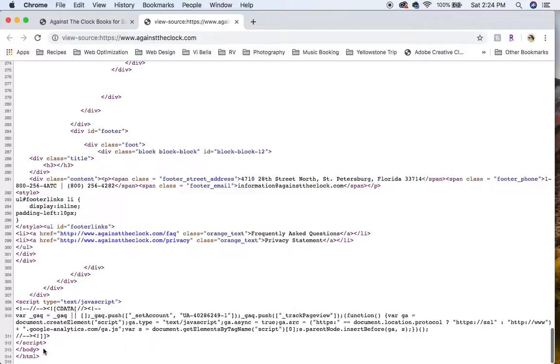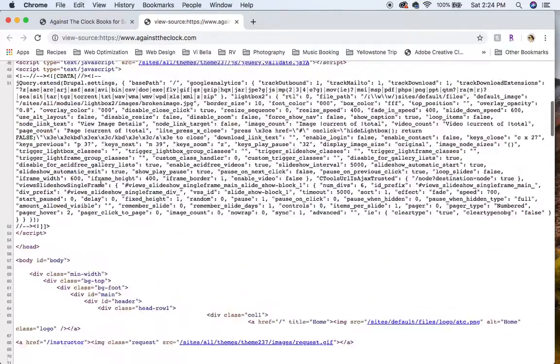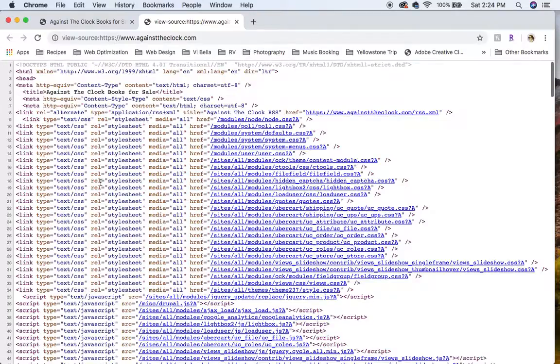And then to close it out, we have the close body tag, which closes the body section, and then we have the close HTML, which closes the entire document. Okay, so that's the basic version of how HTML works.